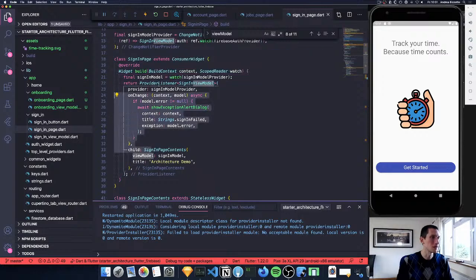Oh, right, I see. Now I get it. So provider listener is not only for on-change events, but also for rebuilding the child, which is the bit I forgot, I presume. So I'm going to try to make that change in a second. I think I got a bit confused because when we use the bloc library, the provider listener doesn't really do this bit. It only does the on-change stuff.